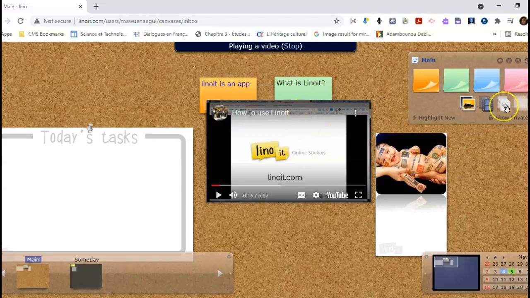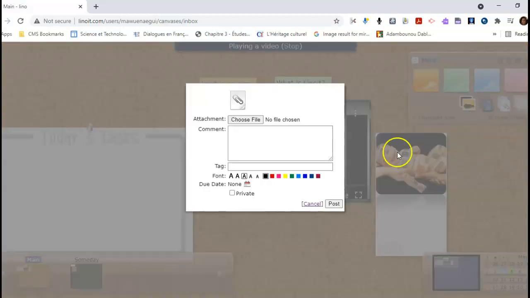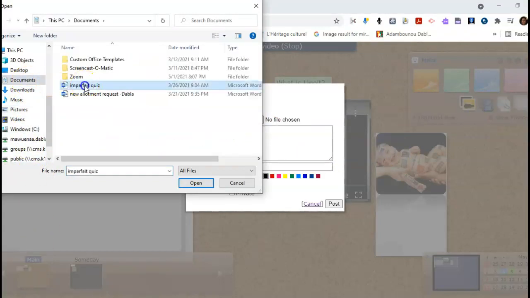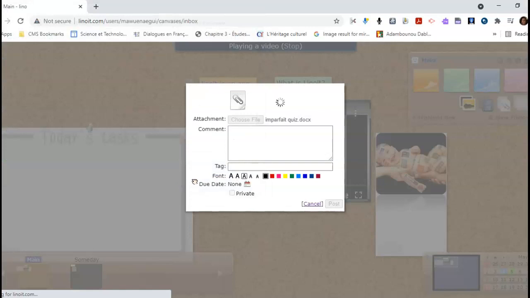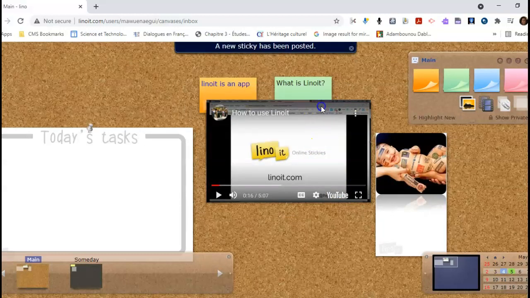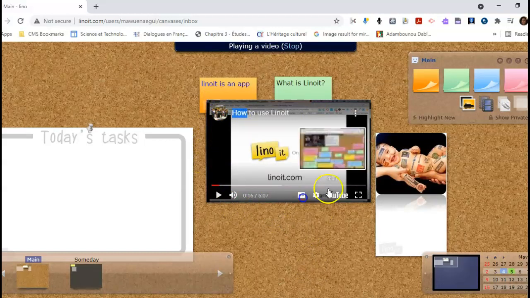And if I want to post a file, I choose a file. Okay, and then I click post. And voila, it's behind my video actually.